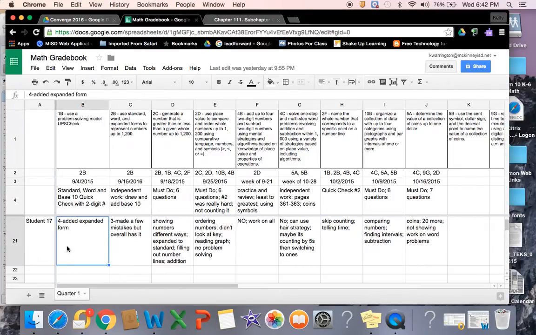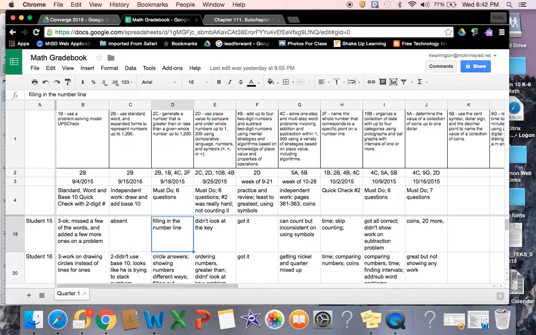So you can see made a few mistakes, but overall has it all, showing number in different ways. So these notes for me, I knew were things that they needed to work on. If they were proficient or if they had a full understanding, I made notes, got it, great, good.